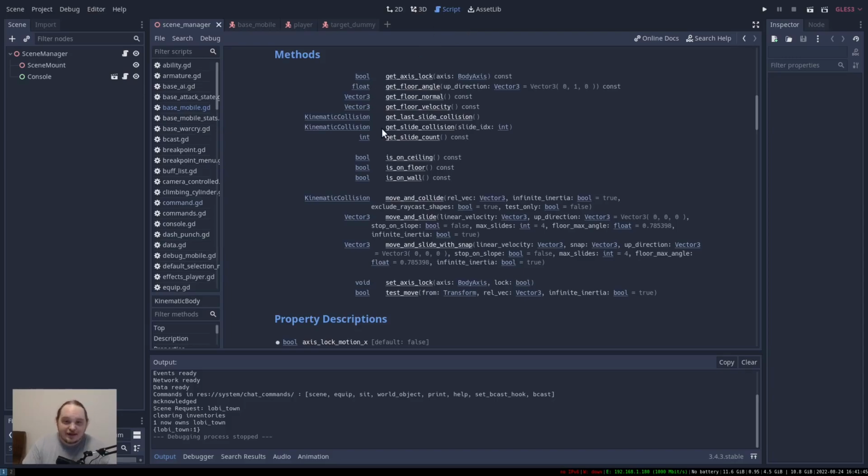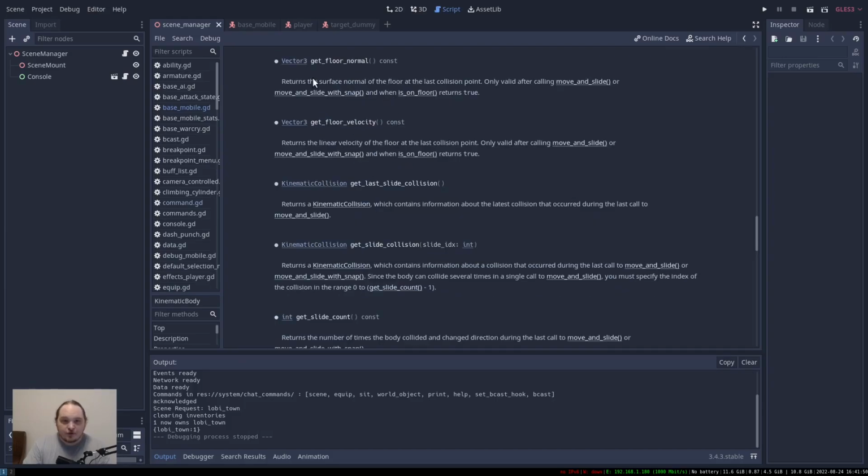So for example, get floor normal returns a vector 3. So let's click it. Returns the surface normal of the floor at the last collision point. Only valid after calling move and slide or move and slide with snap or when is on floor returns true. This is relevant. This is the sort of information you want to get. This is the truth of the class.